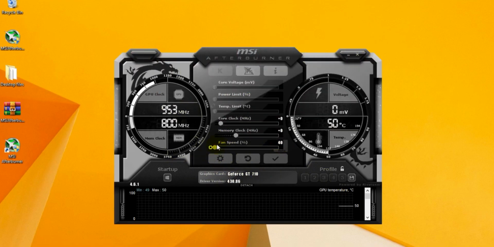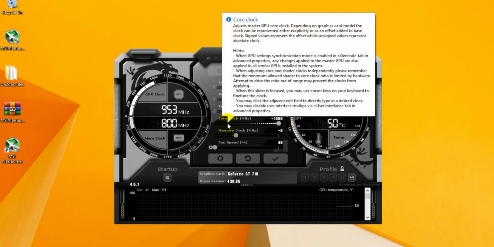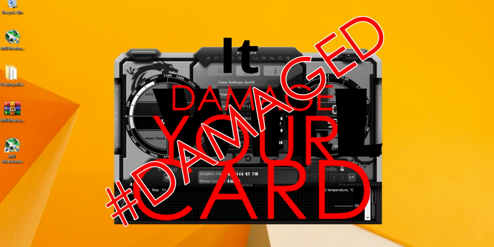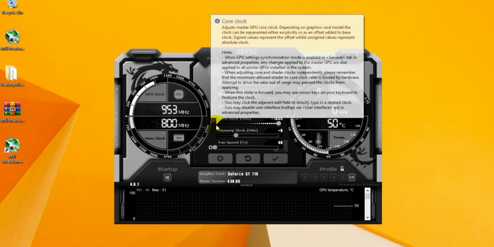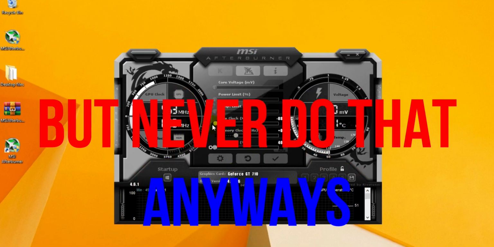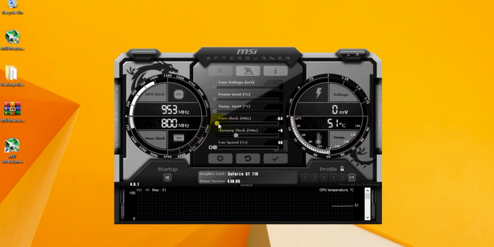So the fan speed, if you let it go up like this, it will damage your card, I think, but this MSI Afterburner is a very safe overclocking tool. So I will just put it now to 0. I'll just reset it by using this.